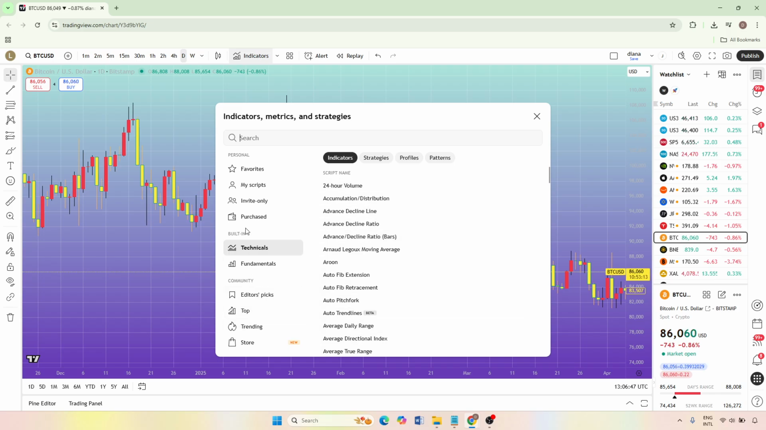Once that panel is open, you'll see different categories to help you find what you need. Here, you want to click on the Technical section. This filters the list down to technical indicators and makes it easier to locate the specific tool we're looking for. If you have trouble spotting it, remember that you can resize the window or scroll depending on your screen size.